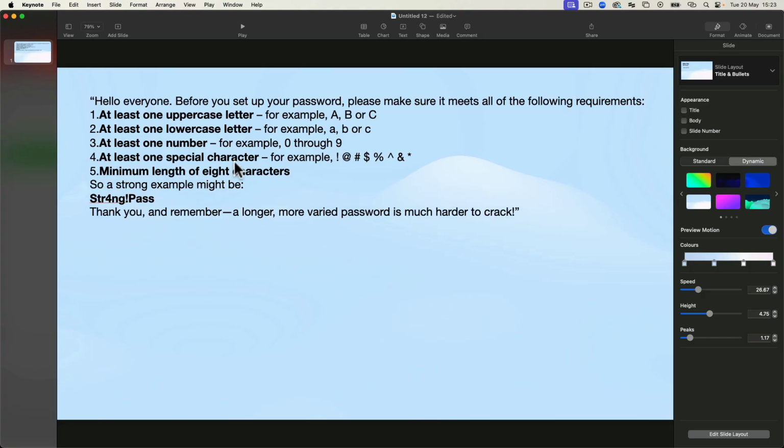4. At least one special character. For example, an exclamation, an @ sign, a $ sign, a number sign, or a percentage sign. 5. Your password should have a minimum length of 8 characters.